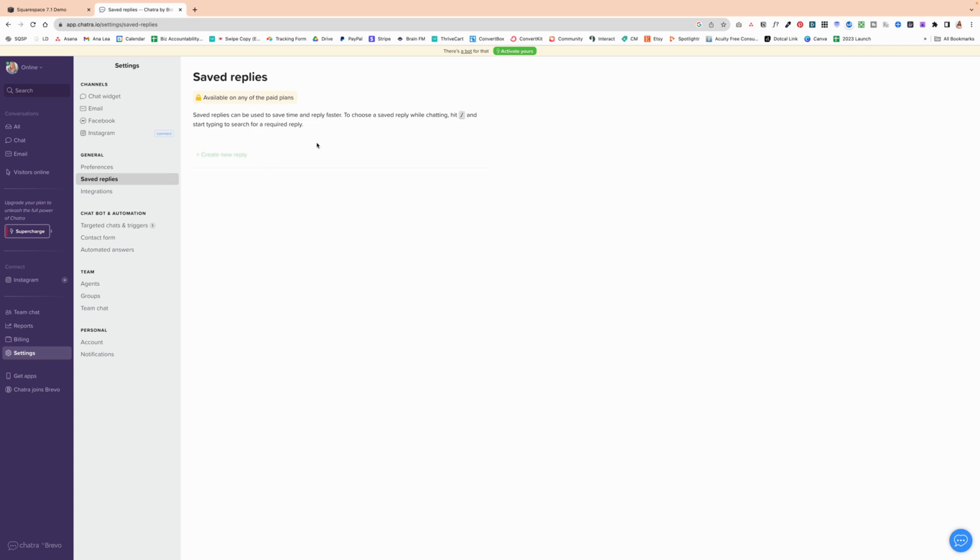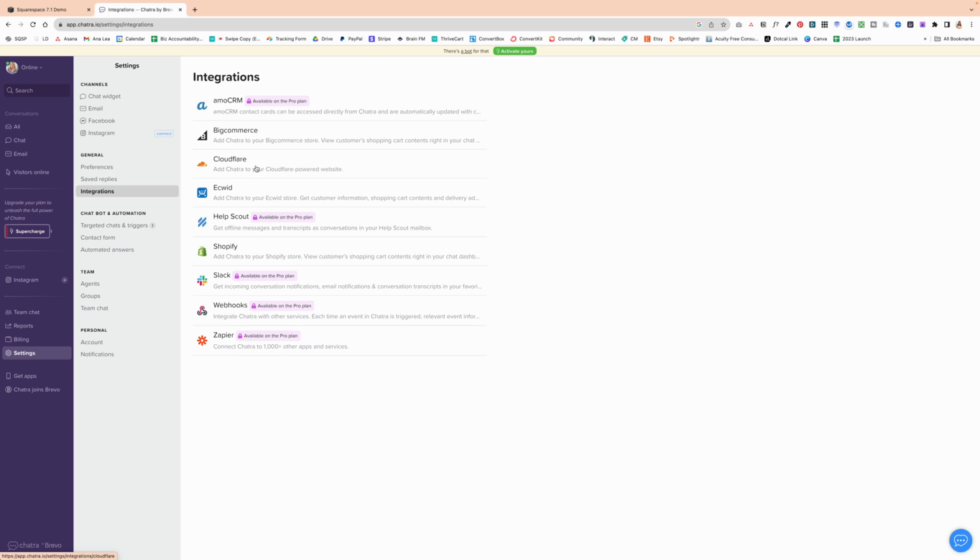Under saved replies, if you upgrade to a paid plan, this is where you would add them. And then under integrations, you can integrate Chatra with other tools like Shopify, Zapier, Cloudflare, BigCommerce, and others. But today I'm just going to show you how to add it to your Squarespace website.